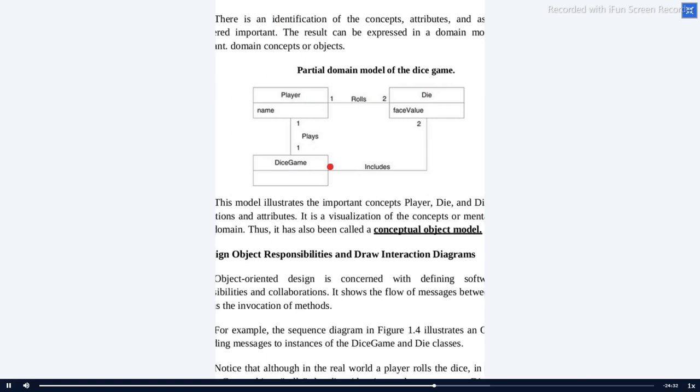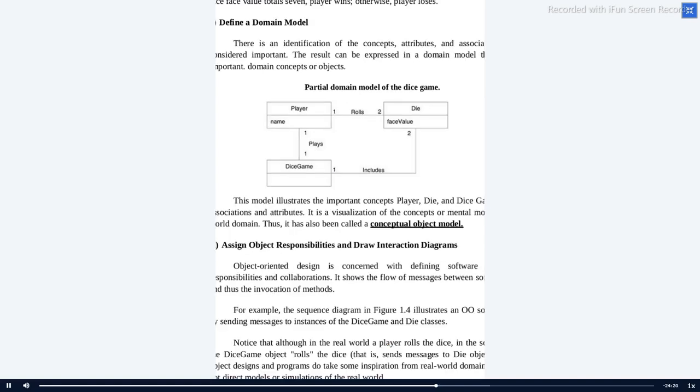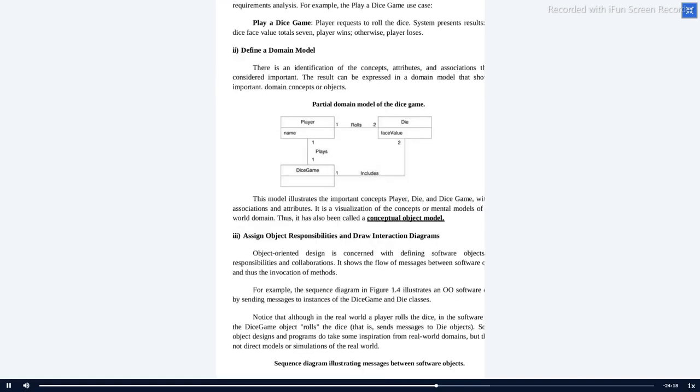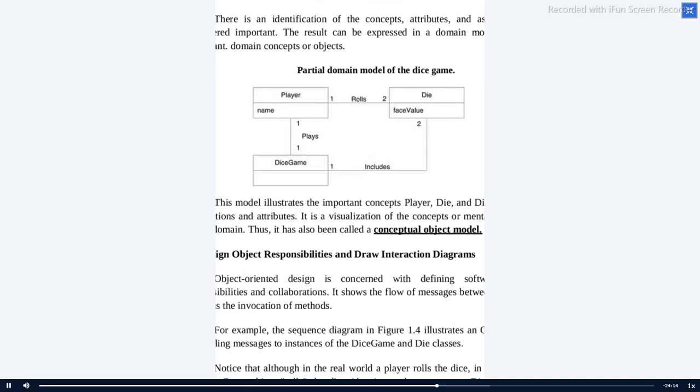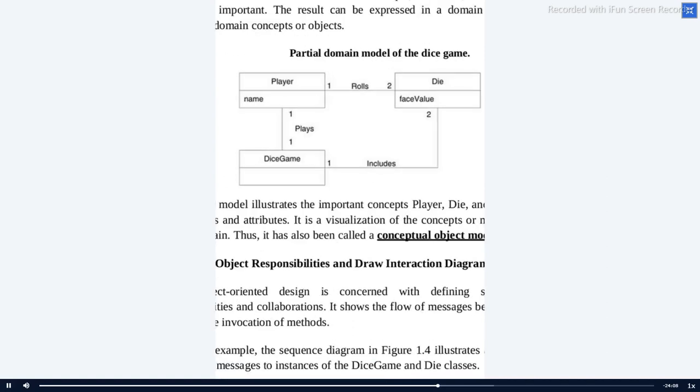Now relate like this: a dice game includes 2 dice. There's a meaning for this. Why have I created this diagram? Like I said earlier, not every customer has knowledge of programming and software. So we have to draw it to show that this is the exact thing that they are going to create. Get the point?